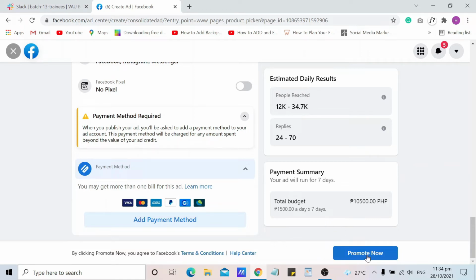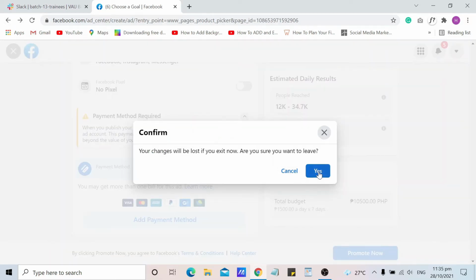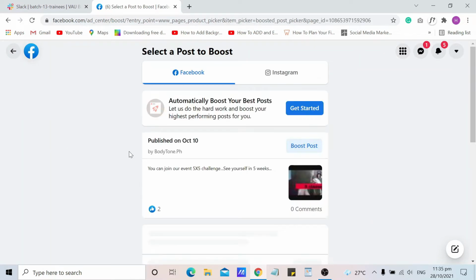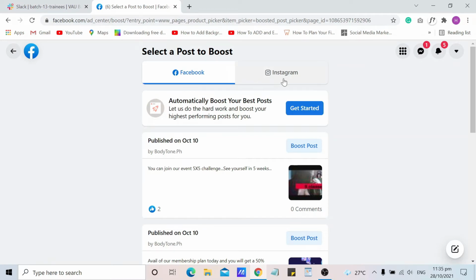And you can now click this promote now button to promote your ad and wait for the confirmation message to appear on your screen. The next one is boost a post. We will boost a post of different ads like text ad, image ad, and video ad. You can select Facebook or Instagram, but I choose Facebook.